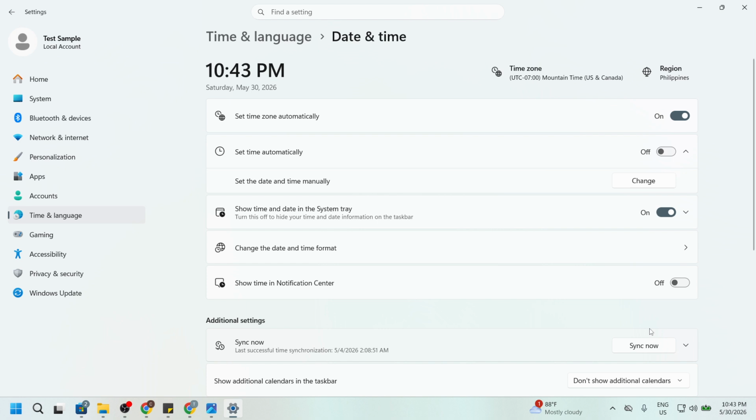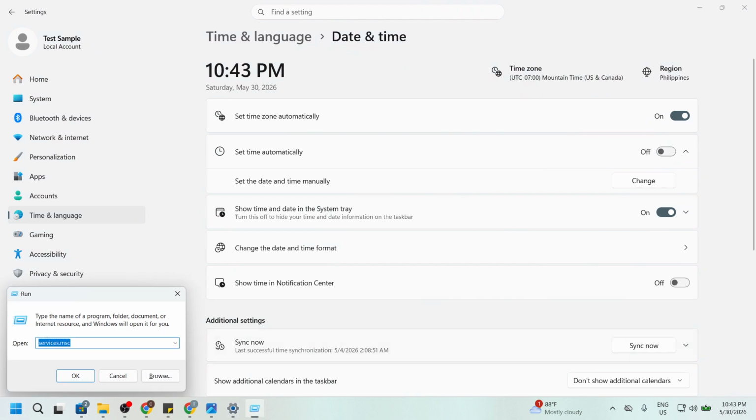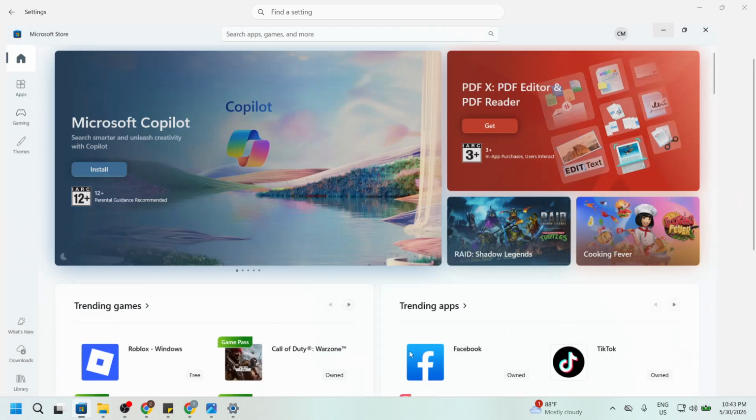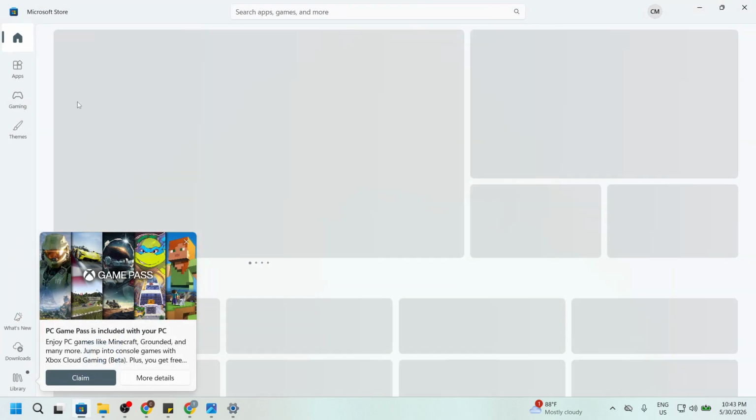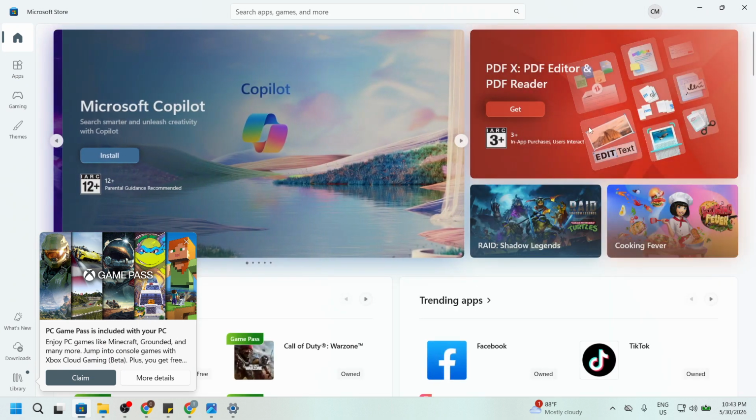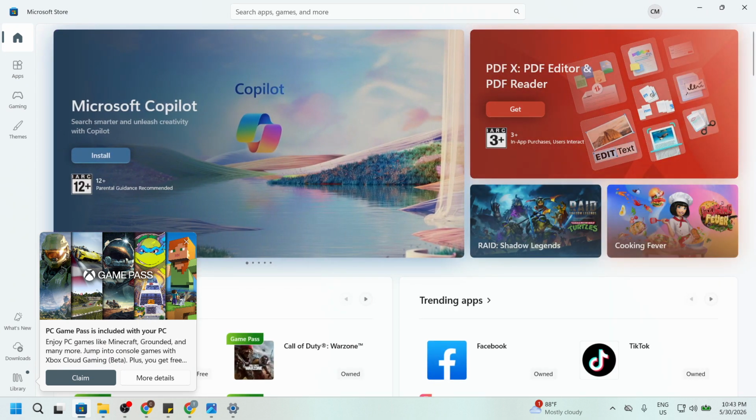Press the Windows key plus R to open the Run dialog. Type wsreset.exe, then press Enter or click OK. A blank black command prompt window will appear. Don't close it. After about 10 to 30 seconds, it will close on its own and the Microsoft Store should launch fresh with a completely cleared cache. If it doesn't pop up automatically, try opening the store manually once the window disappears.